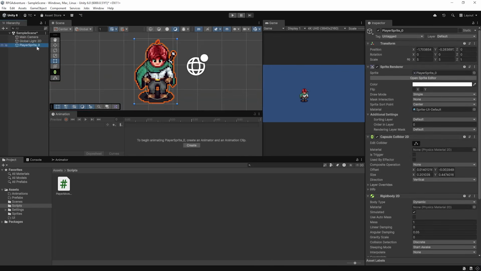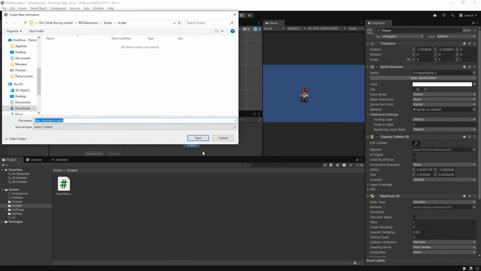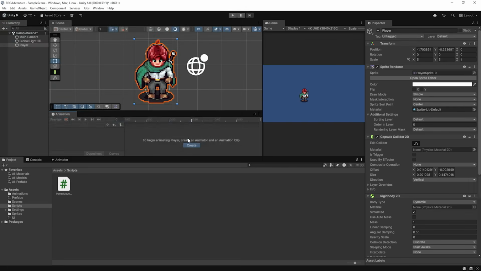Before we begin, let's give our player a proper name so things stay clean. I'll just rename mine to Player if you haven't already. Now, select your player game object, then in the Animation tab, click Create. Let's save the new animation in the Animations folder and name it something like Player Walk Down. We'll start with the down walking animation.